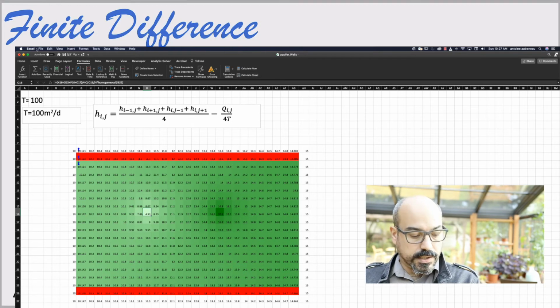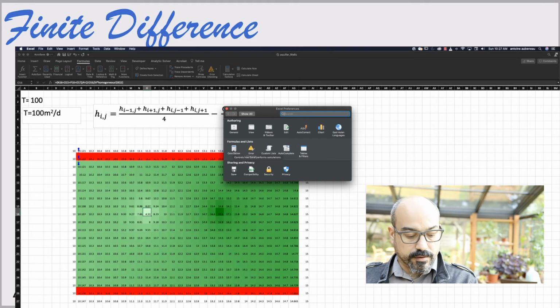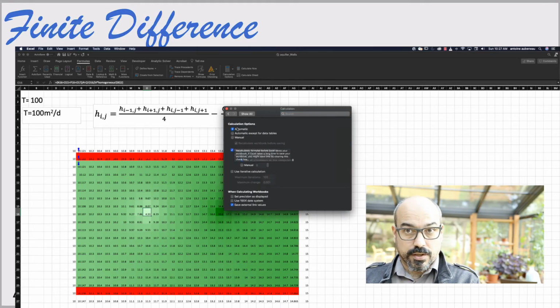iterative functions in Excel. The way you do this, this is on a Mac, but on a Windows computer it's the same thing. You have to find the preferences and the calculation options. And then right at the bottom here, use iterative calculation. That's what you want to do.